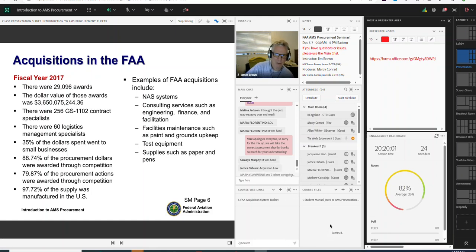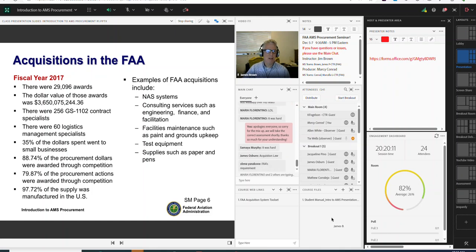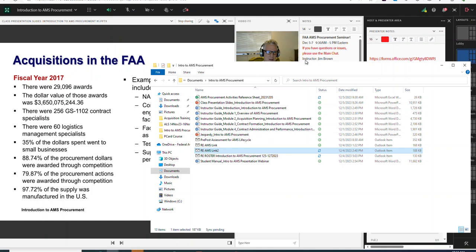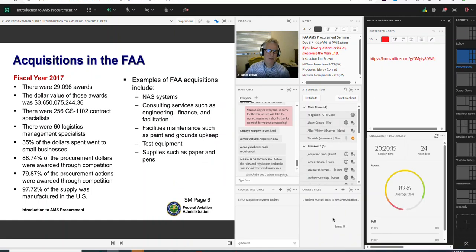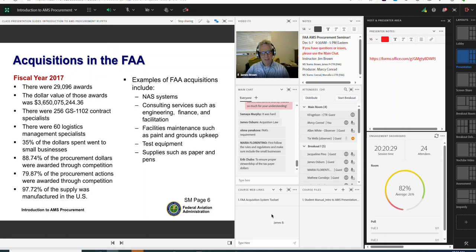Okay. James said acquisition law. Very definitely need to follow acquisition law. And part of acquisition law is a requirement that the federal agency have a good system and policy for managing and controlling and reporting and documenting the use of those funds. First, follow the rules and regulations and make sure it includes small businesses. A big part, again, it's federal law, is the inclusion of small businesses, and giving small businesses an opportunity to participate.